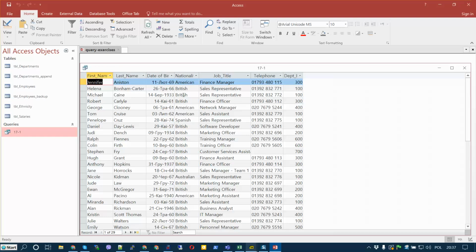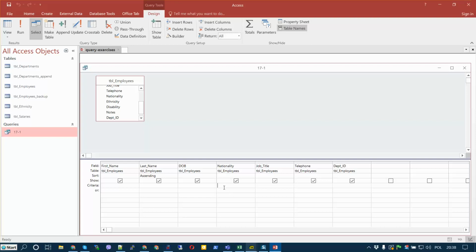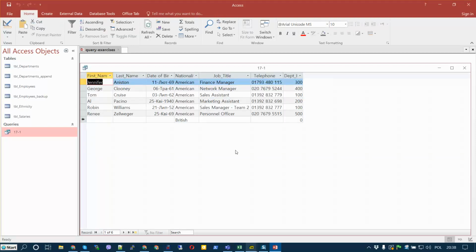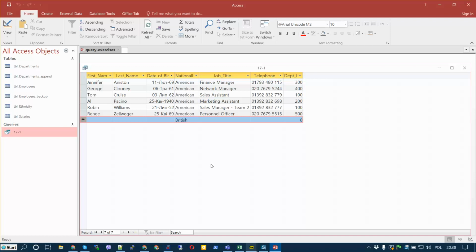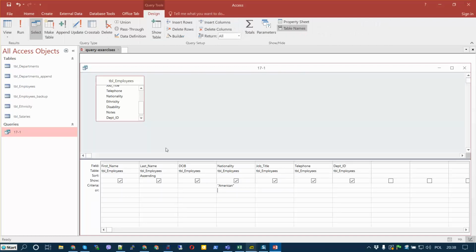For example, I want to select persons who are Americans. Copy and paste this text into the cell below the nationality column, into the criteria row. When I leave the column, pay attention, it automatically surrounds string conditions with double quotation marks. Run, and I have only records that match my condition. Attention, right now not all records are returned from the database, only the records which match my condition, equal to American. The last one, British, is the default value, an empty row, so it's not a data row.